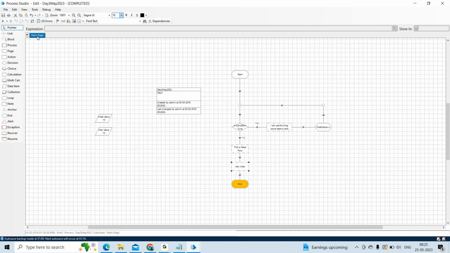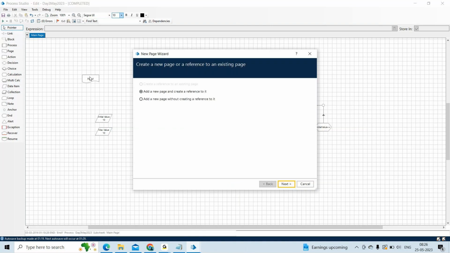What I said, I have given one interview related question also, right? Once you create the process, by default, which page will it create? By default, Blue Prism will create the main page, right? So here we have discussed the decision stage, calculation stage, data item, anchor, node. Now we will discuss the page stage, how to create pages, and what is the use of a page.